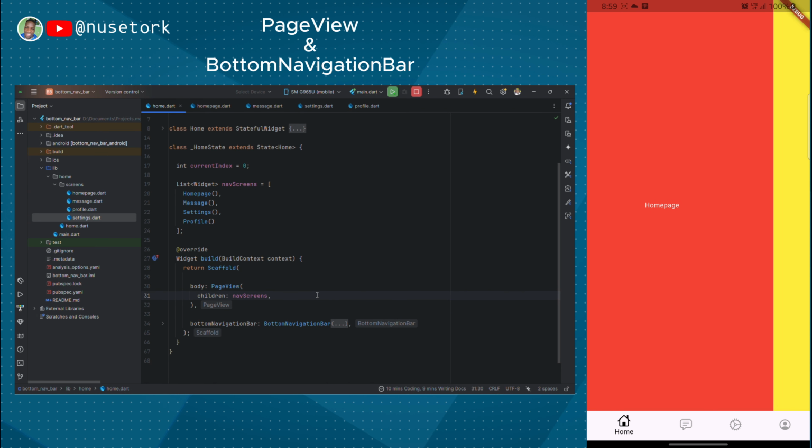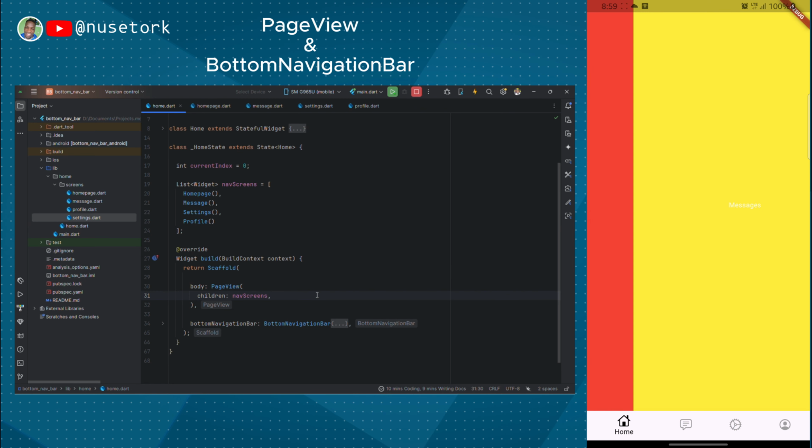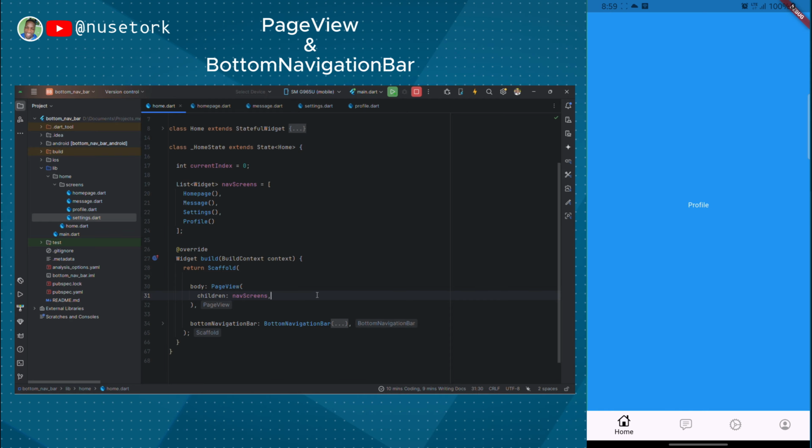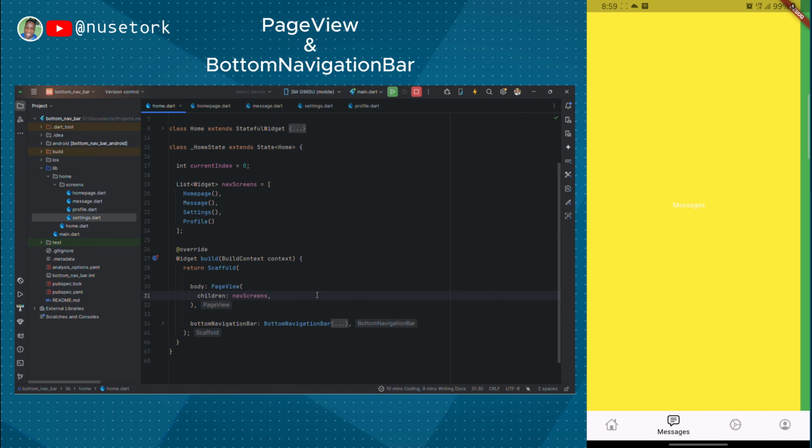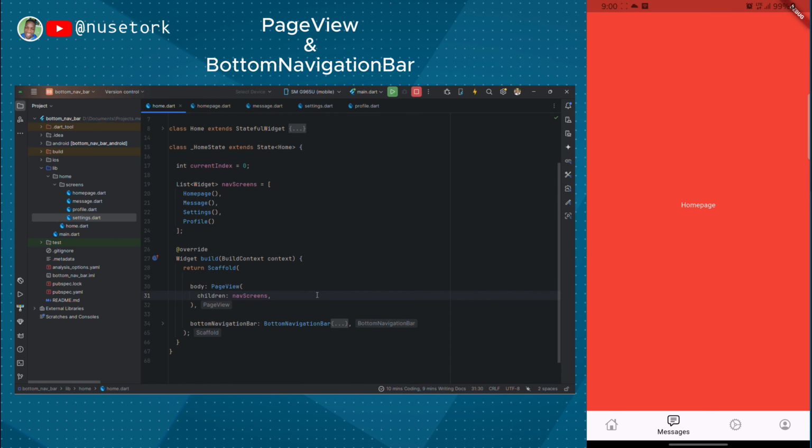So we have this, you see, we can swipe, then we have our message, we have our settings, and then we have our profile. That is all for the PageView. It's not complicated, it's very straight to the point and easy. All right, so now as you can see, the bottom nav item seems to be working no more, and also when we swipe, it doesn't reflect on the bottom nav items. So what do we do? We get to work.